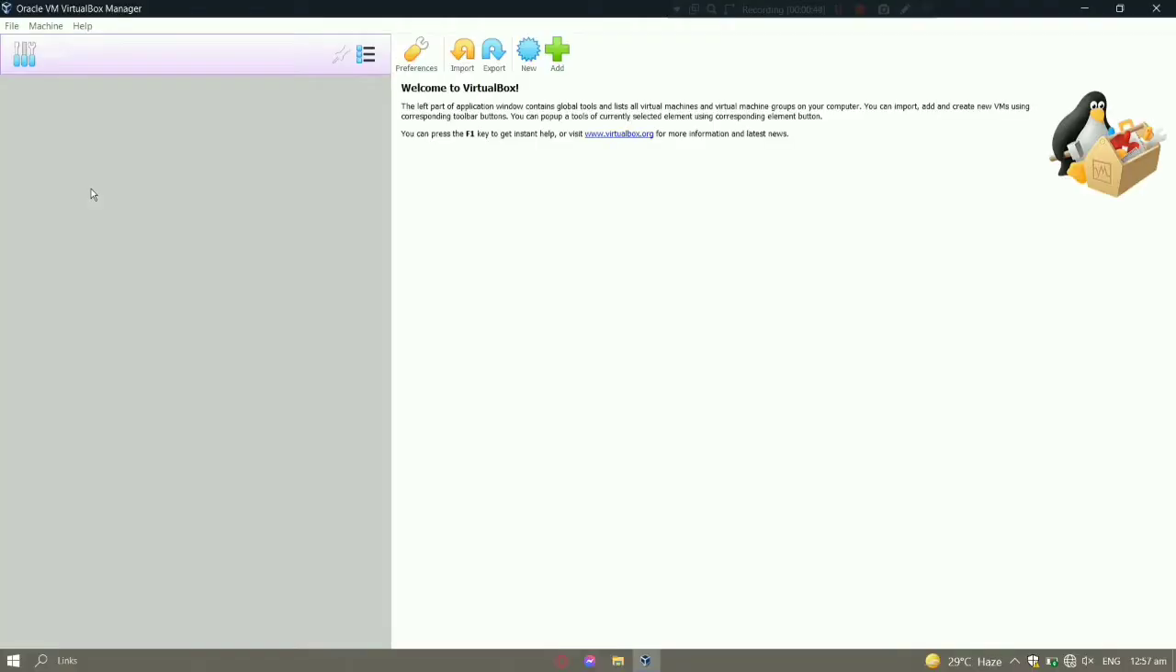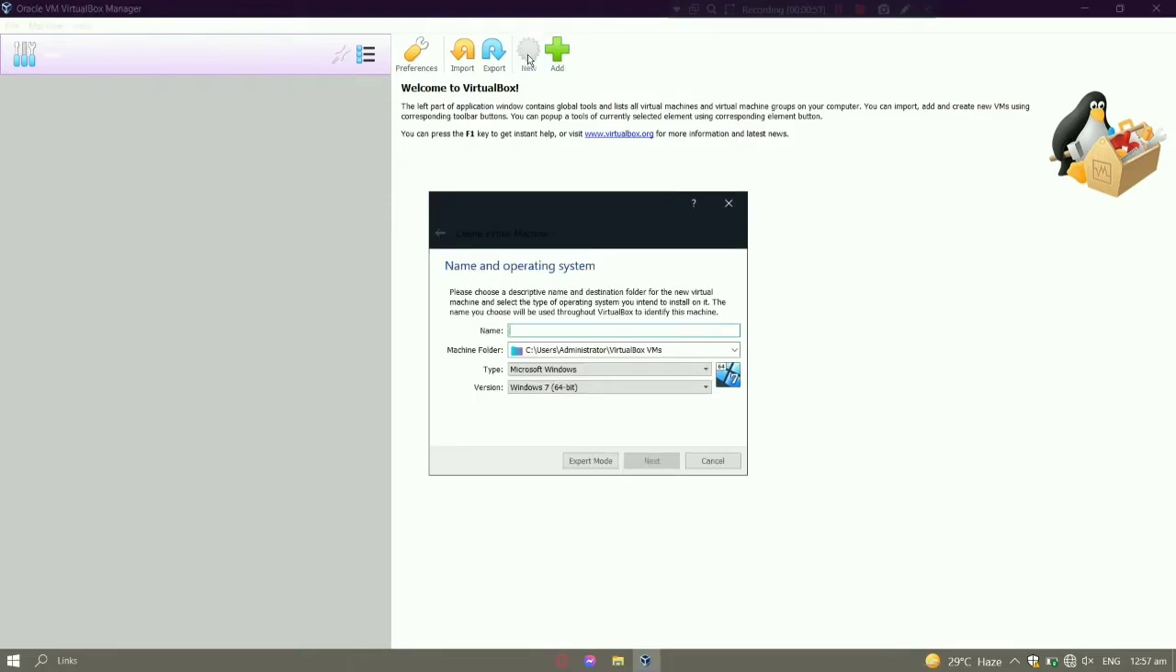As we have launched the VirtualBox, we can see this blue button. Click it. Then here, VirtualBox will ask a name we want for the virtual machine that we're going to create. In my case, I will type Windows Server 2019.